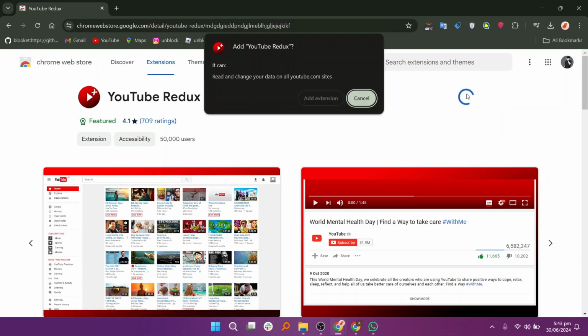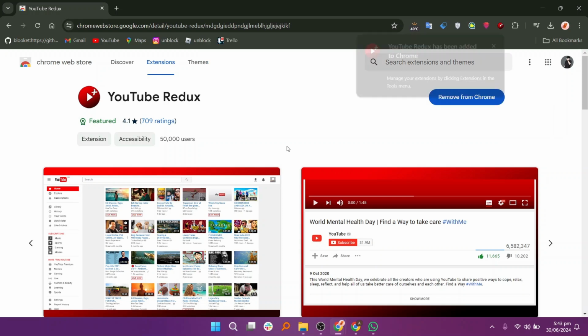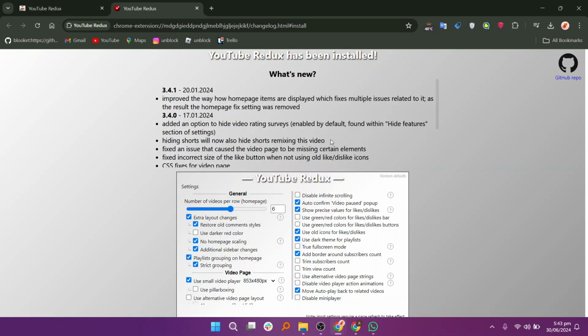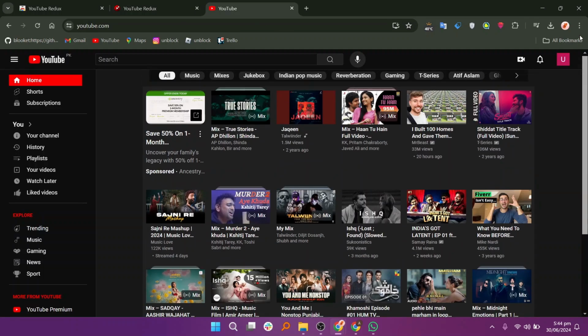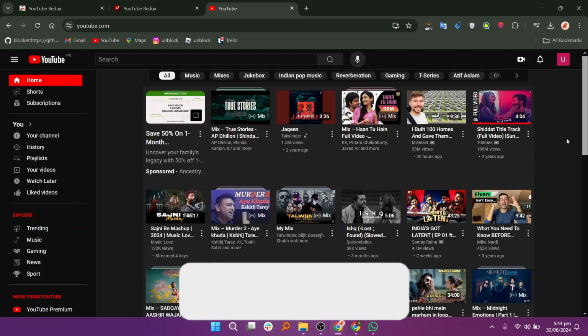A confirmation pop-up will appear. Click on Add Extension to proceed. Once the extension is installed, you will see a confirmation message. Now, go to YouTube. You should now see the old YouTube layout instead of the new one.